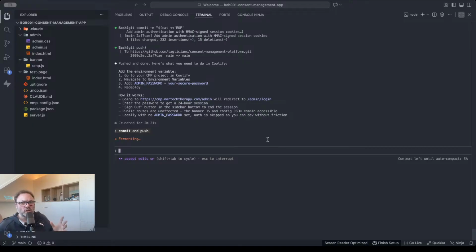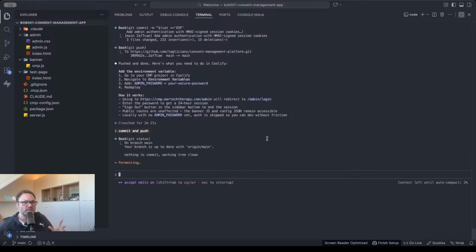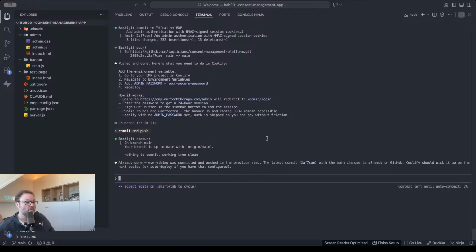Usually on the more complex projects, I have so-called skills built out for the commit and push. They will run a series of tests. They'll scan for security flaws. Everything was committed and pushed already.